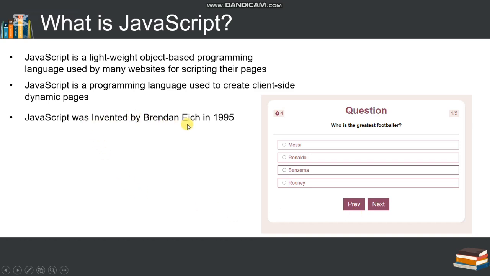JavaScript was invented by Brendan Eich in 1995. I don't want to bother you with too much history, but I just feel like you need to know this. I'll be putting a link in the description where you can read more about the history of JavaScript. JavaScript runs in the browser. Yes, every modern browser has JavaScript. So JavaScript can run in the browser.